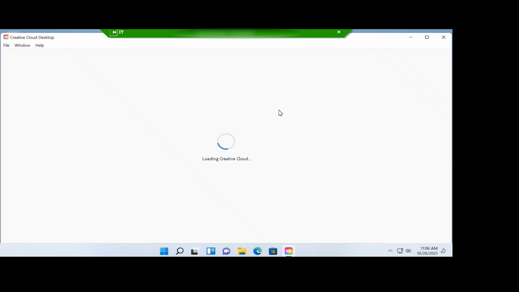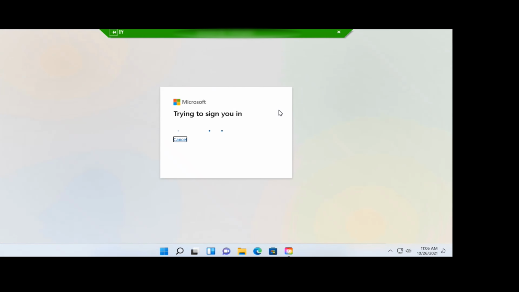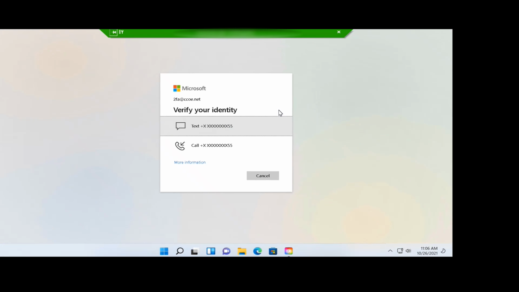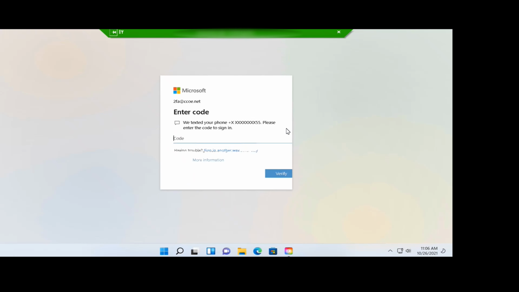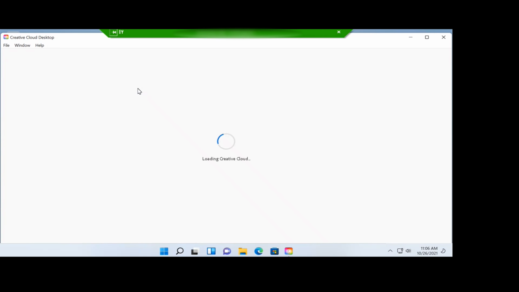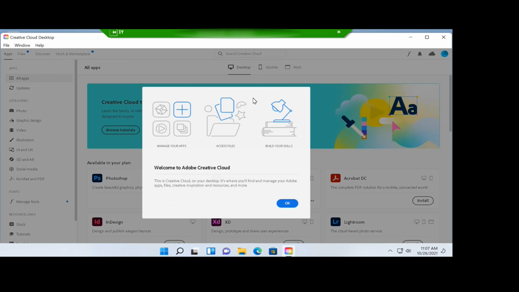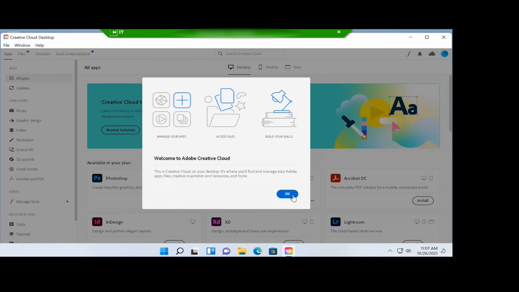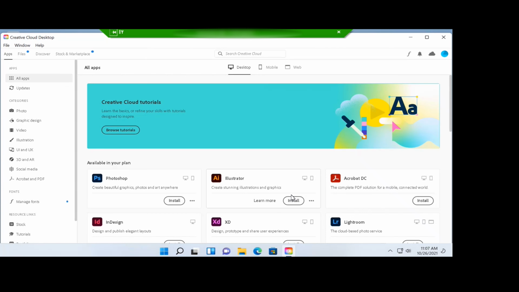If you have two-factor authentication enabled on your CCOE email account, then it's going to ask for that code sent as a text message or a phone call to your cell phone. Once you have given it the code and verified, you'll see you have a lot of options here of things to install. For right now, we're just going to go ahead and install Acrobat DC.